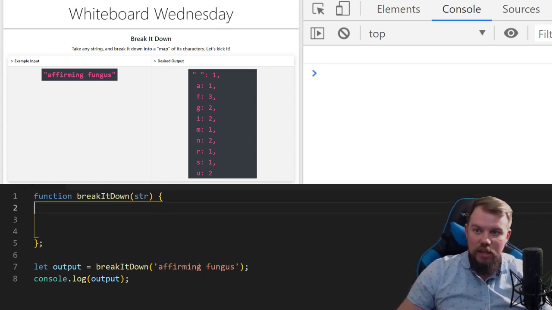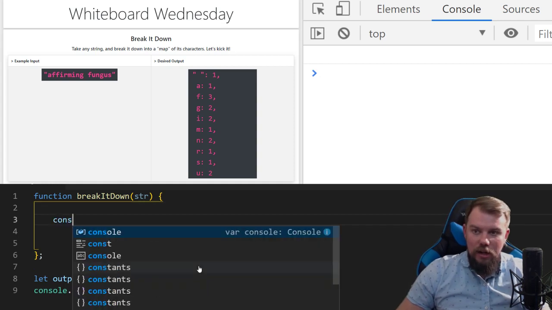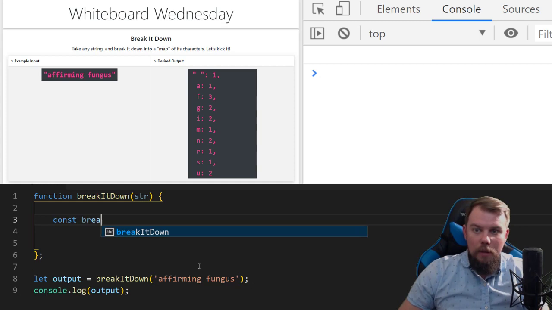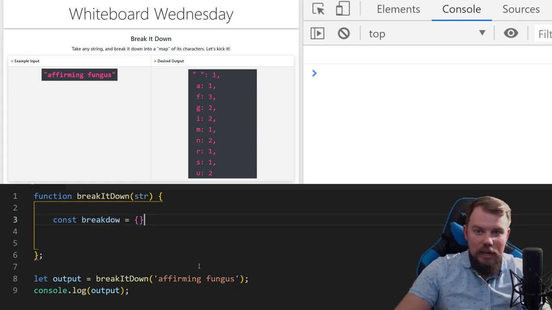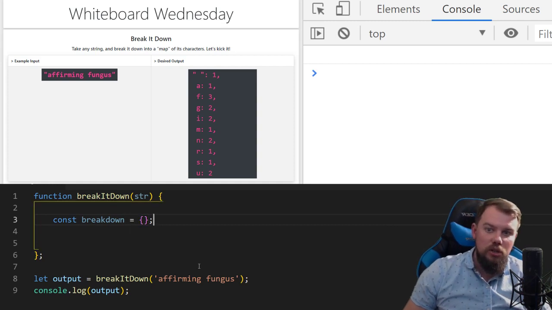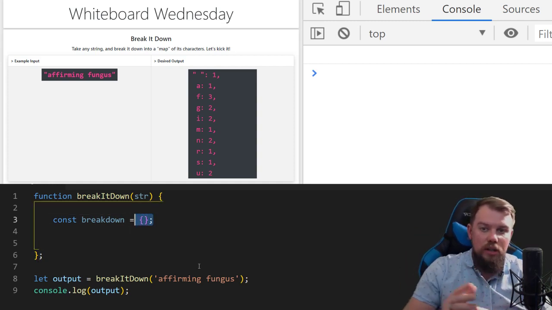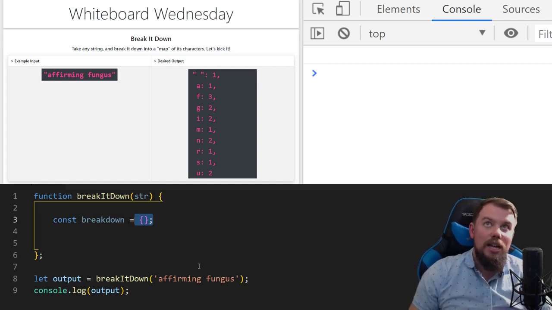Going to give myself some room to think here. Probably somewhere near the top, we're going to need some kind of constant that will be our breakdown string, and we're going to make it a JavaScript object. So we can use this JavaScript object's keys and values, and we're going to use these pairs to our advantage. If you notice in the desired output, the keys or properties of this object will be the letters of the string, and the values will be how many times they occur in this string.